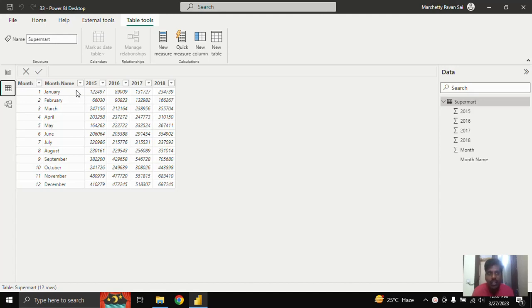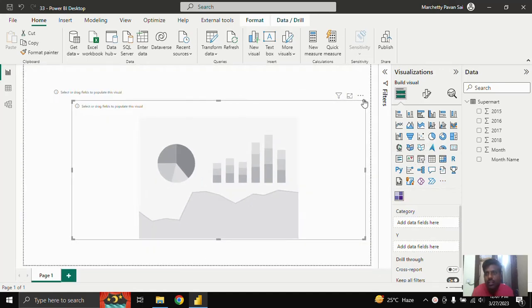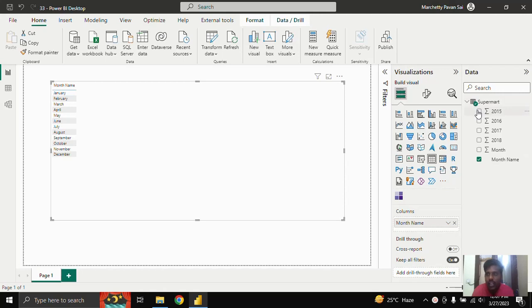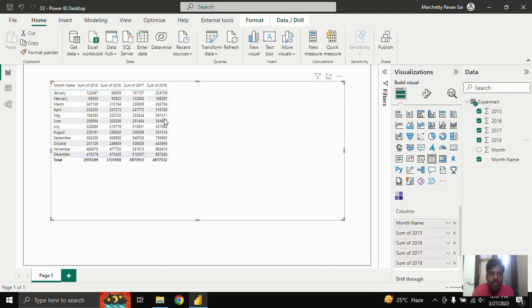It is pivoted with respect to month and month number. If I go to report view and show you a table, I'll click on the table. Here you have this table visual. I'll select month name. Here you could see that my data is sorted and these are my sales for respective years.